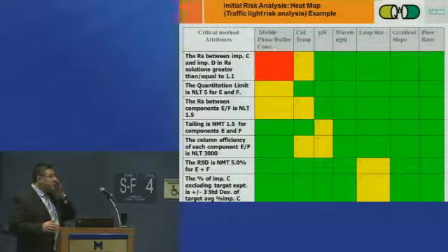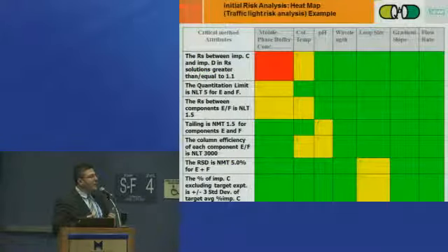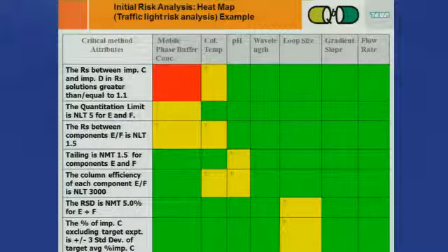Then what you can do is a heat map. A heat map is something very simple. Remember, if you want people to start using quality by design, you can't be putting too many rules in place at the beginning. You have to have people feel comfortable, right? So you have them start using a traffic light risk analysis: green, yellow, red. The method variables are on the x-axis, and on the y-axis you have the critical method attributes for this particular method.